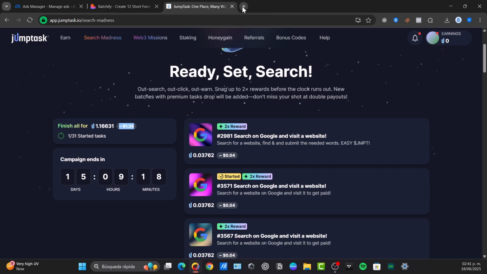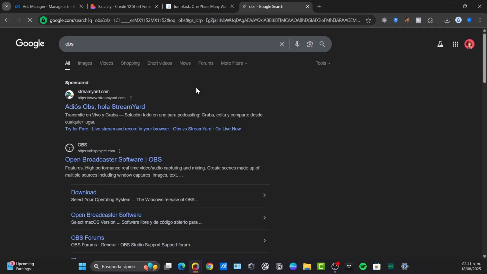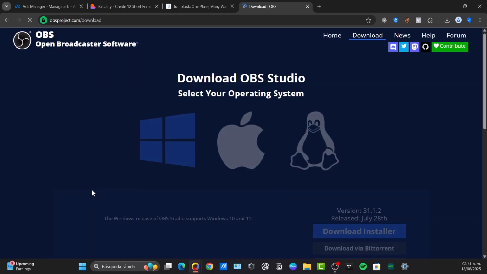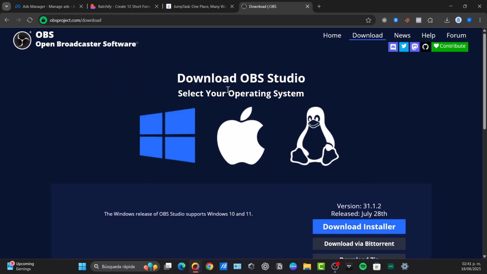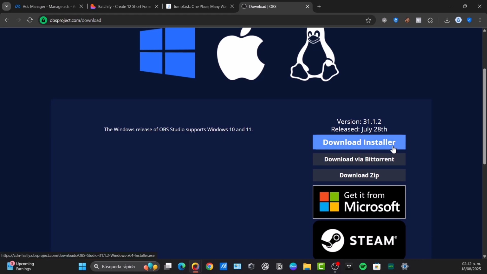Right, first of all, I'm going to focus into a new tab and type OBS. And here we're going to focus for the option that says download. Now here you can choose your operating system. It should be Windows, it should be Apple, or it should be this one, which actually nobody uses anymore, but still you can download it. So then you download the installer.